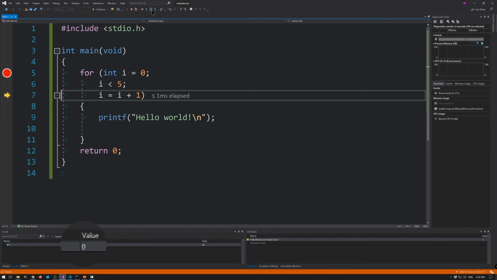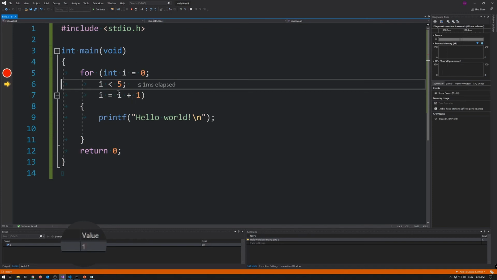Line 7 is the line where we increment I. But be careful, the yellow arrow means that line 7 hasn't been executed yet. So if I hover my mouse on I, it says I equal to 0. If I increment, now I is 1. If I hover my mouse on I at line 6, I is 1, and I less than 5, yes, 1 is less than 5.